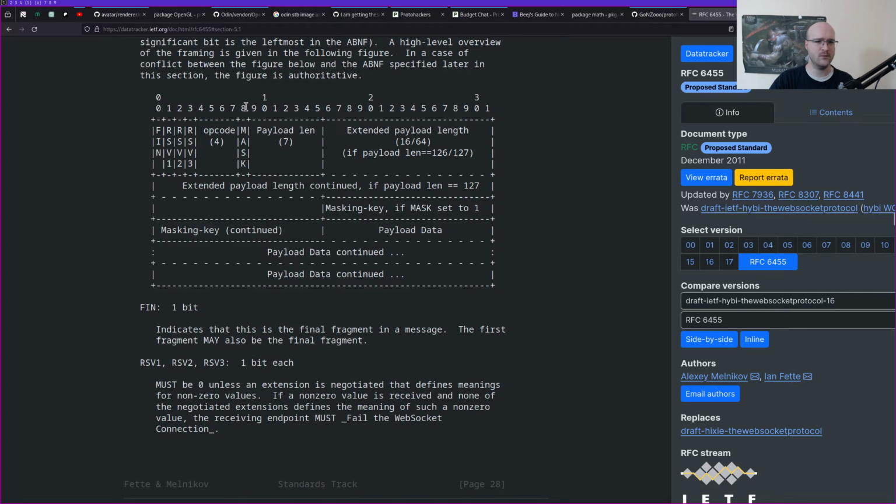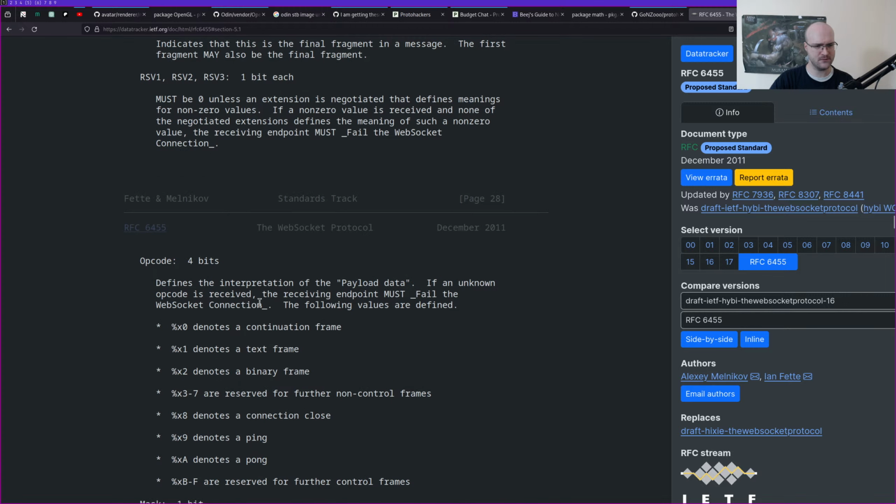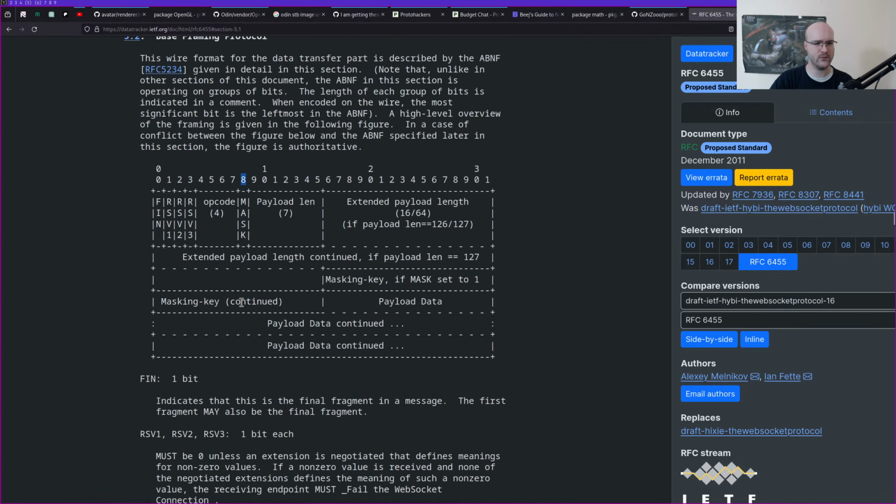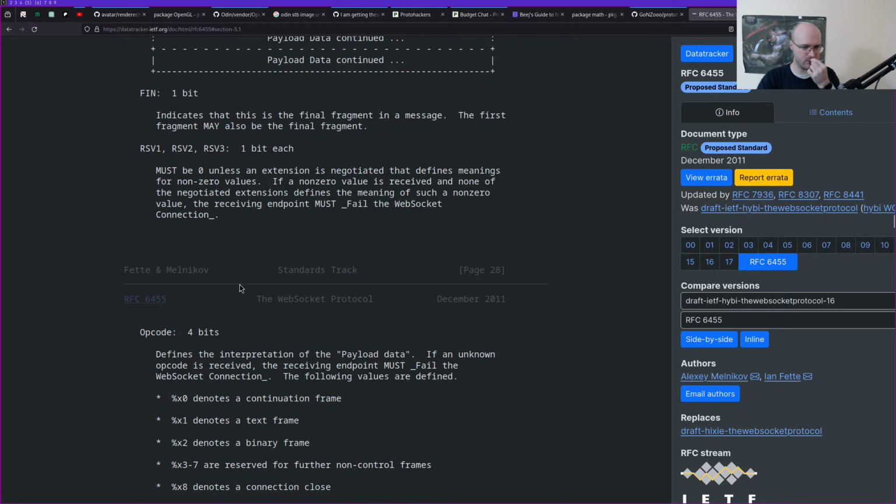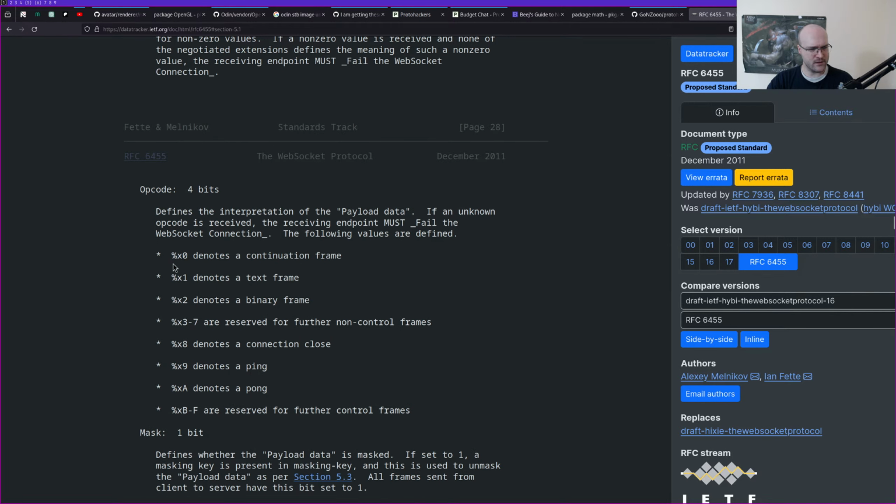And then we have this mask here, which is interesting. So we have opcode. We kind of figured out opcode, so it's fine. Now I'm a little bit curious about their notation here. %x0.